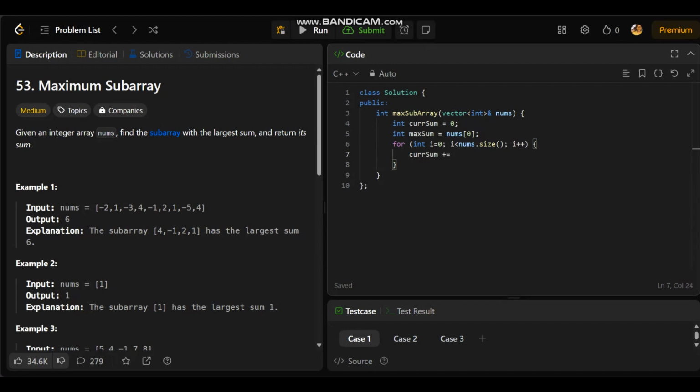Kadane's algorithm is actually a logic of only one statement that we are going to see soon. Current sum plus equals the current element, that is nums of i. Then update the maximum, that is the previous maximum or the current sum, whichever is the maximum will be stored in the max sum. And if the current sum becomes less than 0, then we are going to reinitialize it to 0 itself. Why? Let's see.